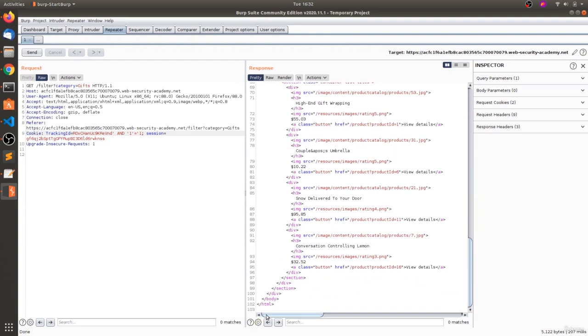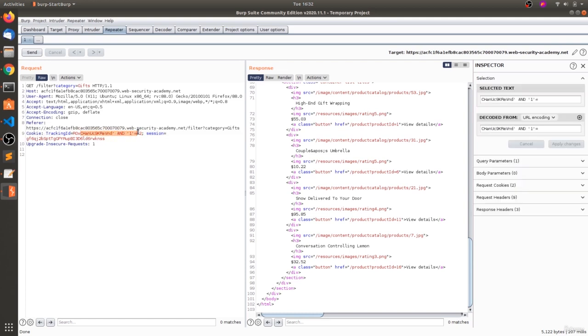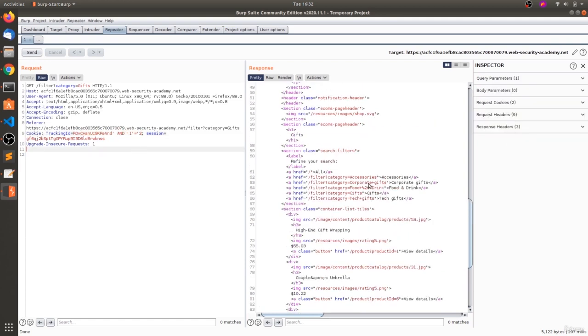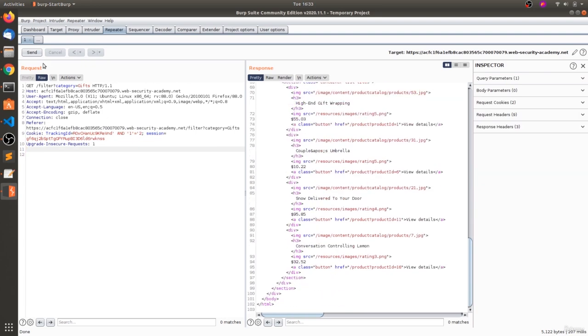Okay, you can see 103 lines, right? So 103 lines. Now what you are going to do is 1:2. So we are making this false. In the web application, it will be select some data from the cookie table where tracking ID is equal to this one, so we are making it false. Now we should see some other response. Now click send.